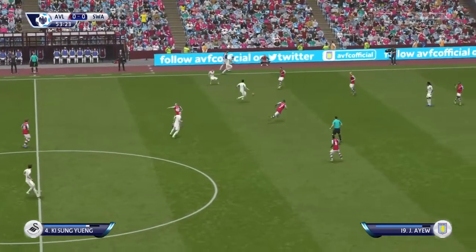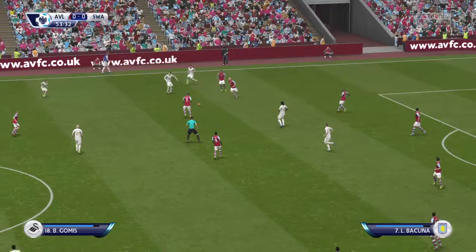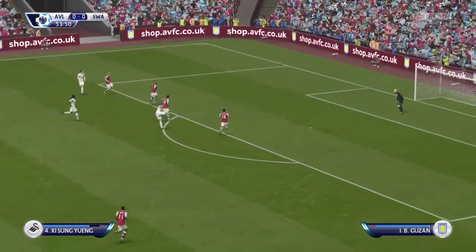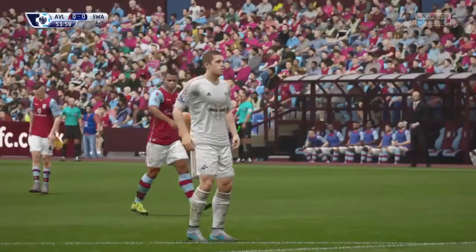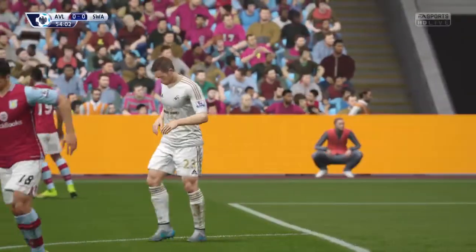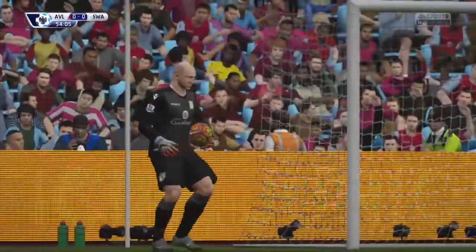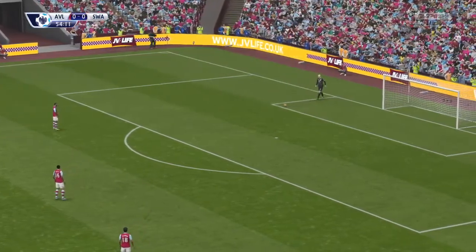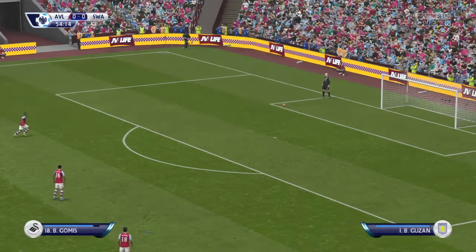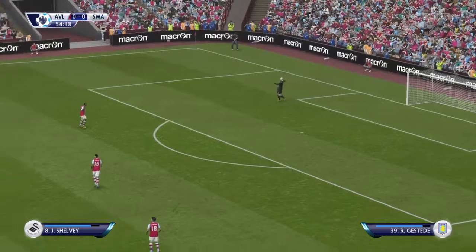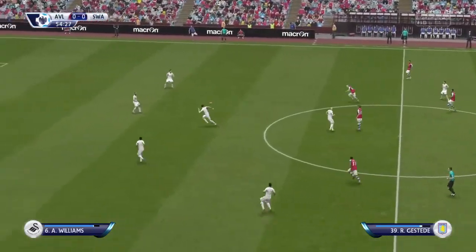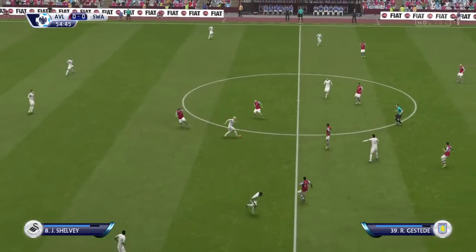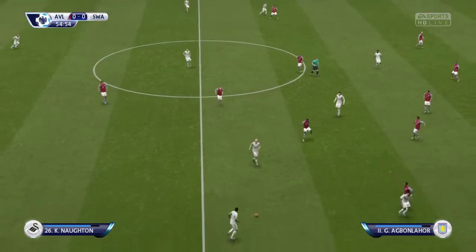Sung Young Ki. Leandro Bacuna. Timothy Gomes. The shot's on! They're desperate to try and change this game. It's been level and now they're pushing on, looking for the goal that will take them in front. Kyle Naughton.